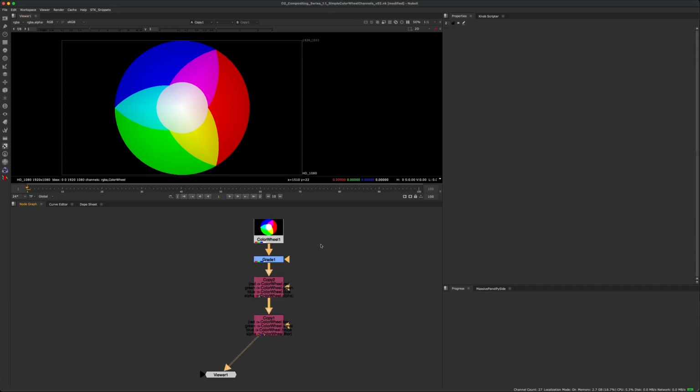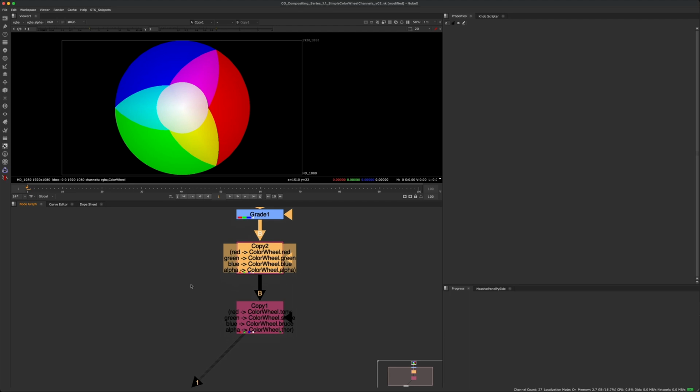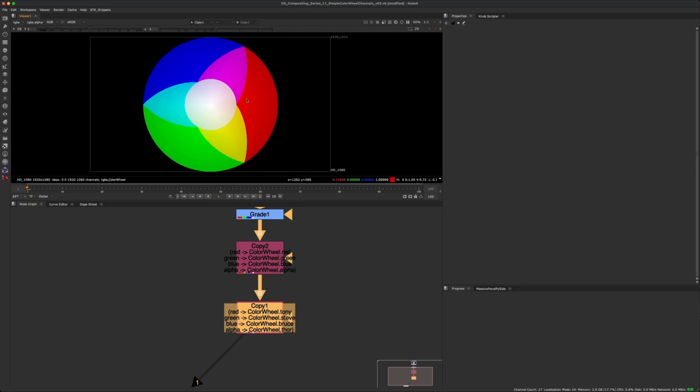Let's say that I want to add more than 4 channels into a layer, just to see what happens. Here I've added red, green, blue, and alpha into the color wheel layer. And I've also added 4 more channels into the color wheel layer: Tony, Steve, Bruce, and Thor. If I wanted to see those channels in the viewer, I would have to go over to the color wheel layer. And as usual, if you press RGBA, it's going to show you the first 4, which would be color wheel red, green, blue, and alpha.